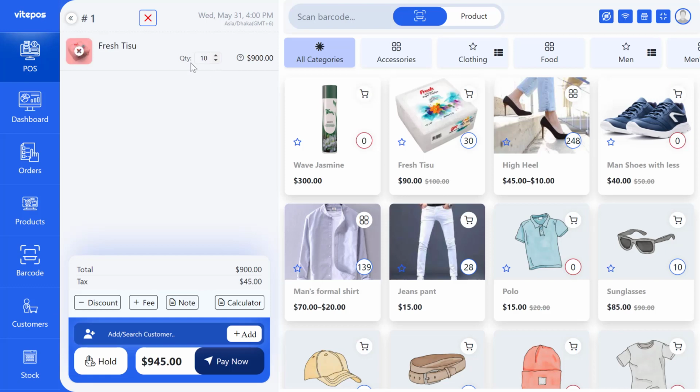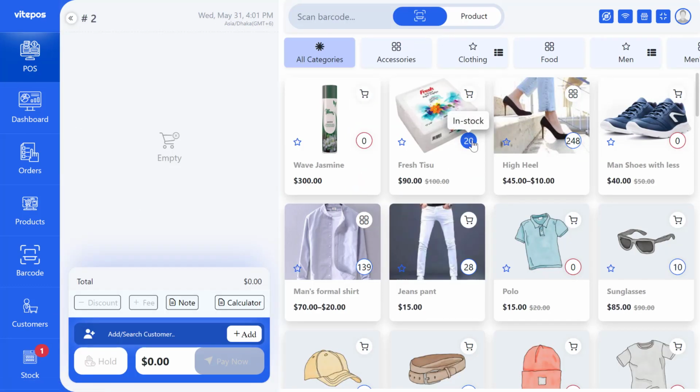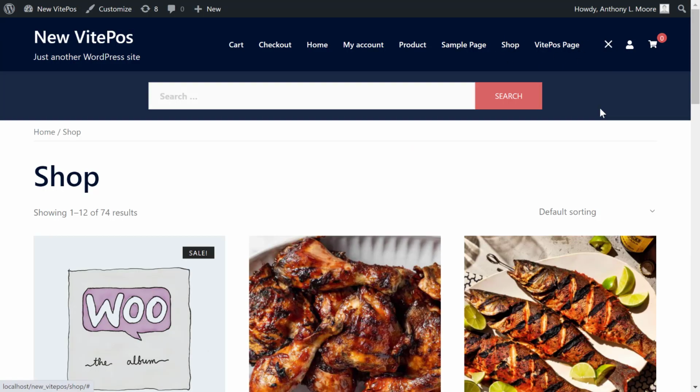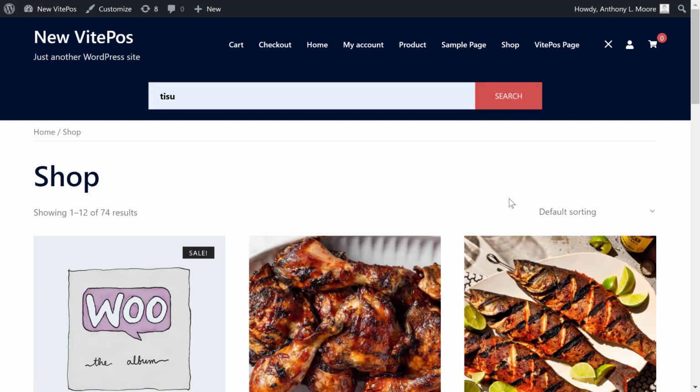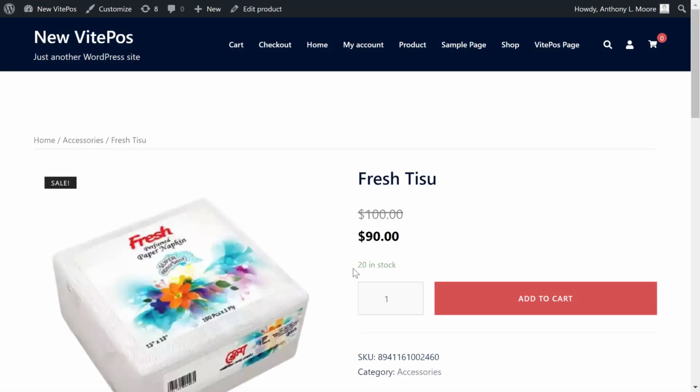First, we make an order from POS. Then see the product quantity. Now go to an online store and see the quantity of the product. We see that it matches with each other. And if we make an order online, then it will manage the stock on POS also.